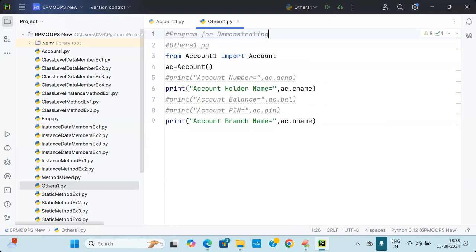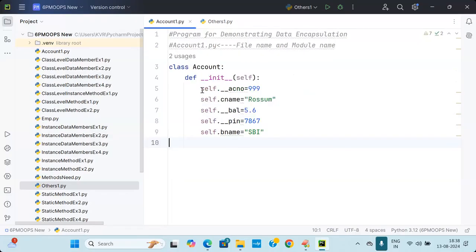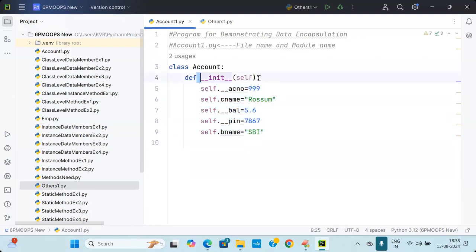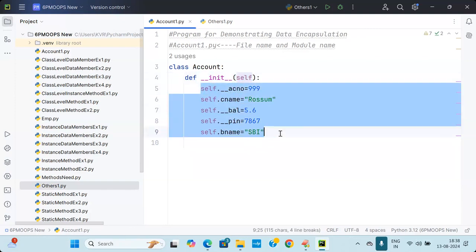Program for demonstrating it is very easy, students. What is happening here? Data abstraction. We are writing the class as usual. One extra syntax we are adding to secure my data. That's all. Data encapsulation and abstraction is not a difficult concept, but it is a sensitive concept to understand. Now come to this. So I made instance data members hidden, through the constructor.